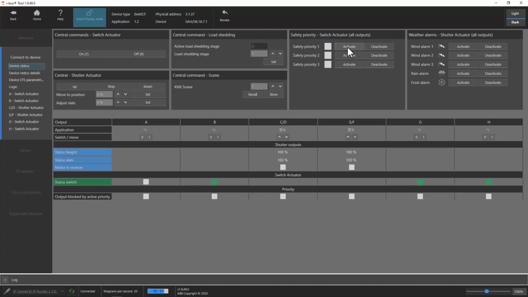I can also simulate safety priority. So now when I click on the button, activate safety priority, you will see my output A, which is enabled for safety priority, switched on. You see the priority is active. If I want, I can also simulate wind alarm, like wind alarm number 1, and then you see what happens: my output A drives to the up position, and no more wind alarm. So this is an overview of all our output statuses of the complete device.